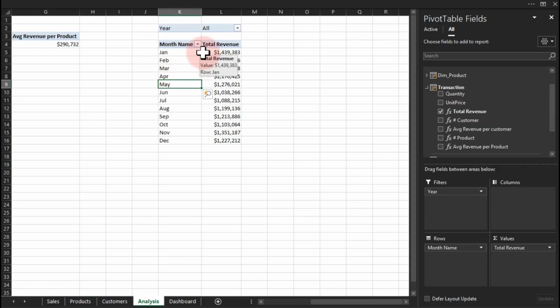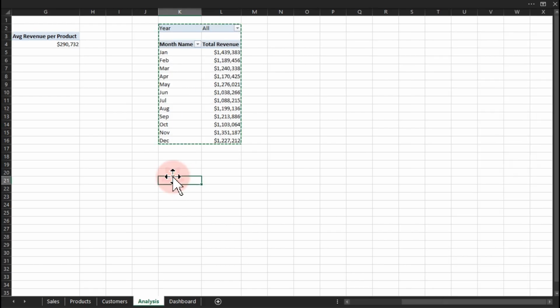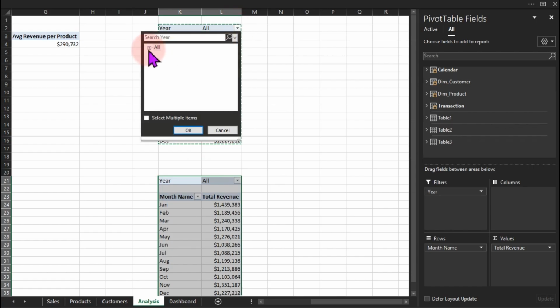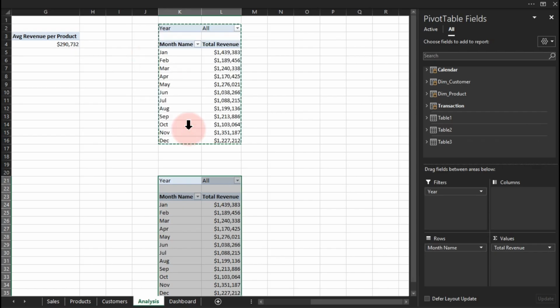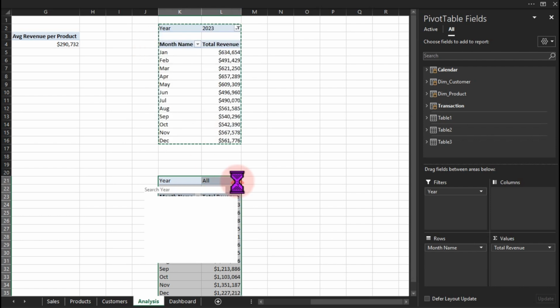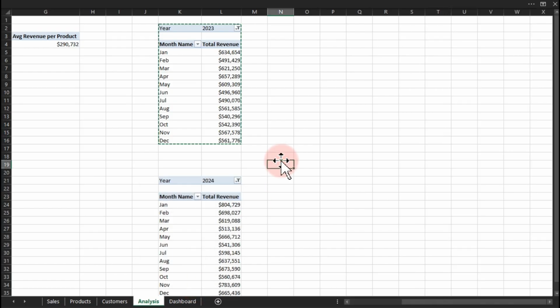Once we have gotten this done, the next thing I'm going to do is copy this particular part and have it pasted over here like this, right? So click on this particular filter I have at the top, open it up and select 2023. Over here, select 2024. Beautiful. So we have those two pivot tables created.